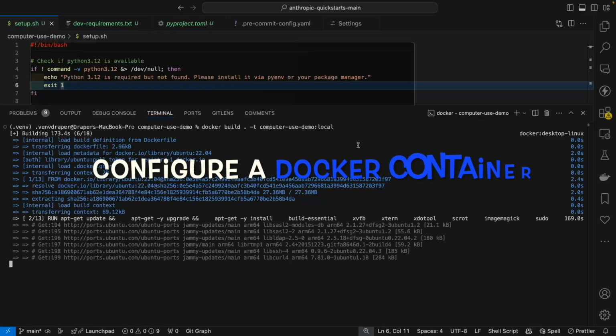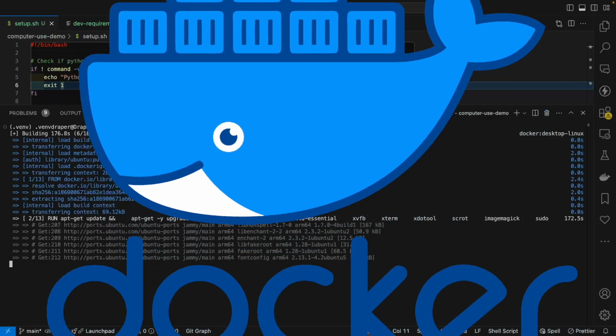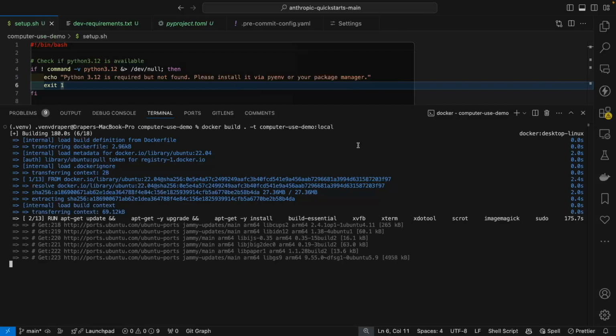Continue through this. By the end of this video, you'll be able to set up Docker as well as computer use on your own local laptop or desktop computer, and you'll be the expert around your neighborhood.